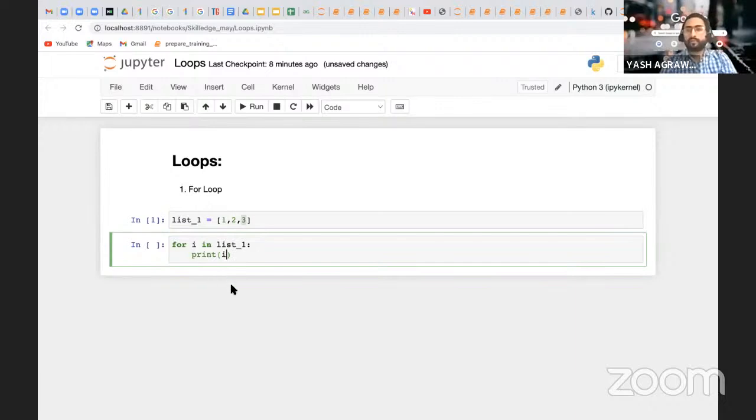Sir, we didn't get it. What did you do? It's not clear, right? So basically first we will understand what the syntax of the for loop is. How do we write a for loop? First we will write for, then we will place i.